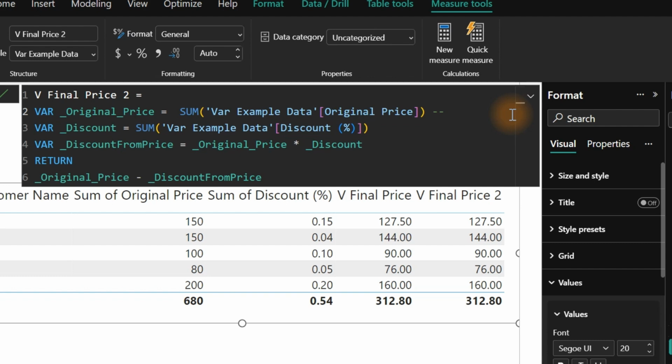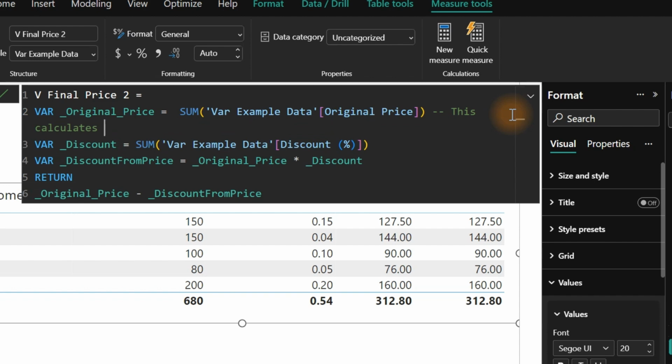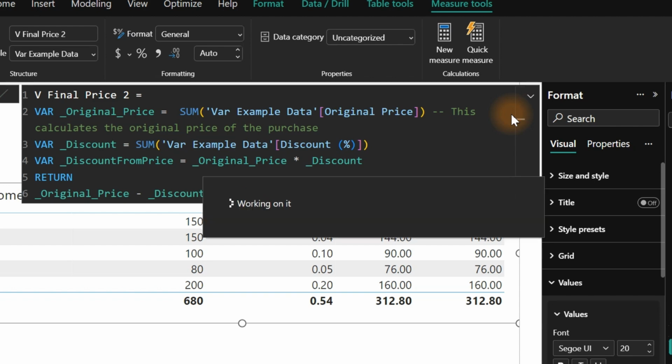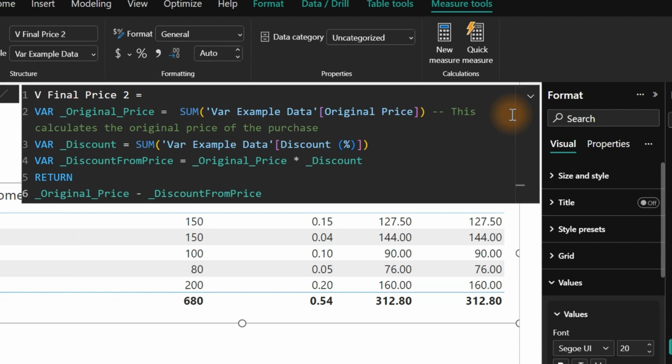So you can just type in here: calculate the original price of the purchase. So this can actually be very readable. It will not interfere with your code because it's actually a comment. It doesn't go anywhere near your code. Then you can do the same comment here, and here, and here, to actually explain what each and every line of variable does.